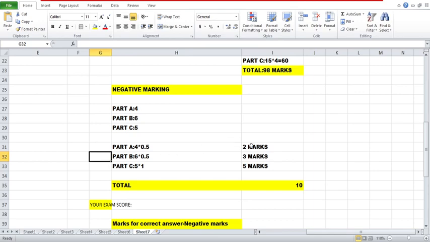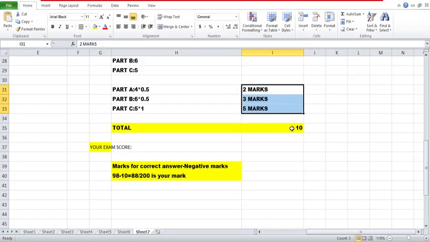So 4 into 0.5, 2 marks. In part B, 3 marks, and 5 marks. All these marks are going to be deducted because you attempted the questions, but for the attempted questions you didn't give the correct answer. Okay, so totally 10 marks will be deducted as negative marking.